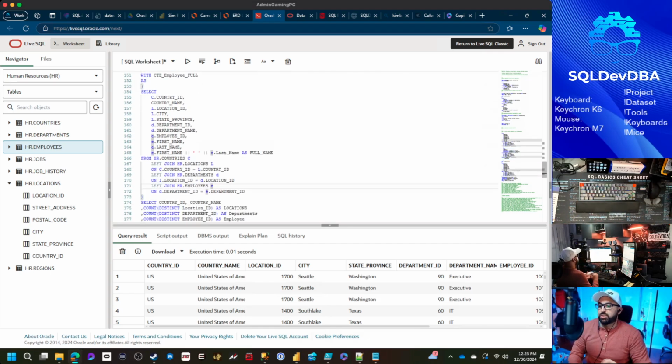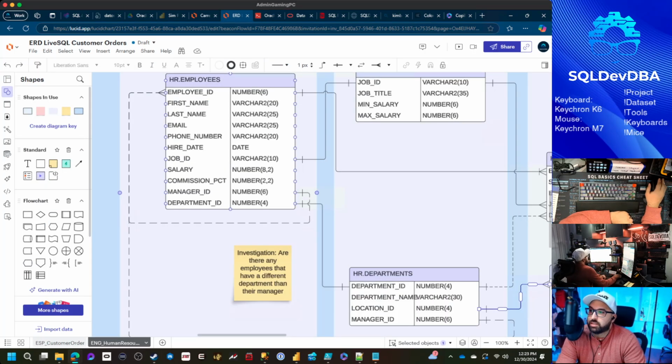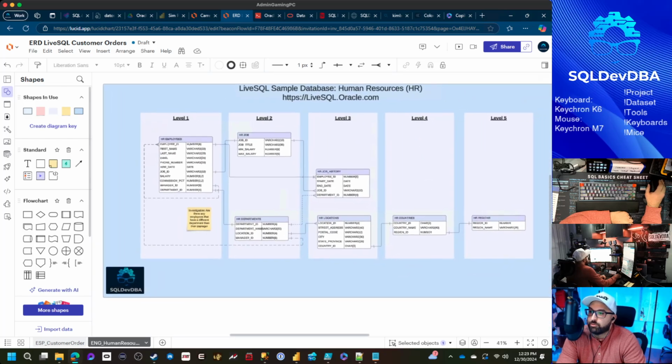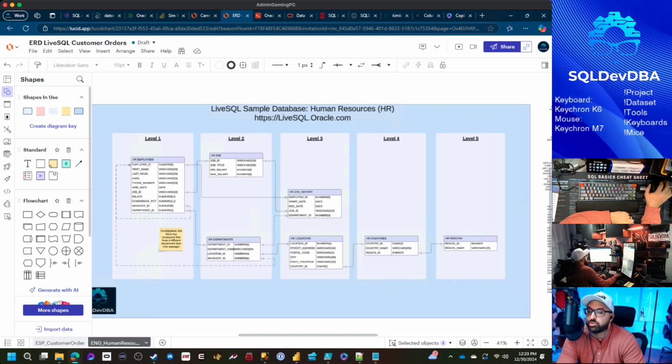Okay, so that's really all I wanted to cover. This ERD is now finished. I'm going to leave this area here as well. I'm just going to export this out to a PDF.